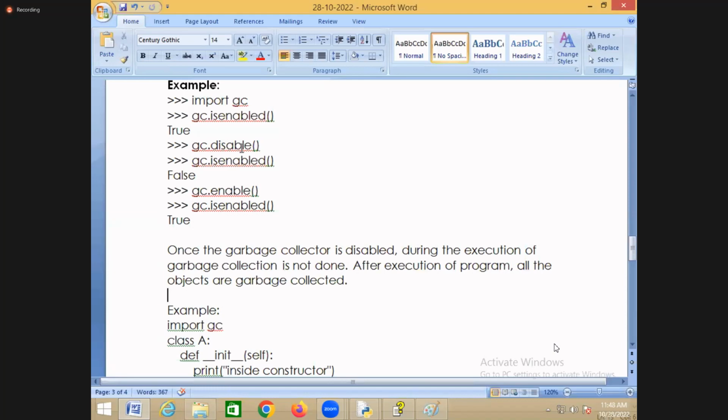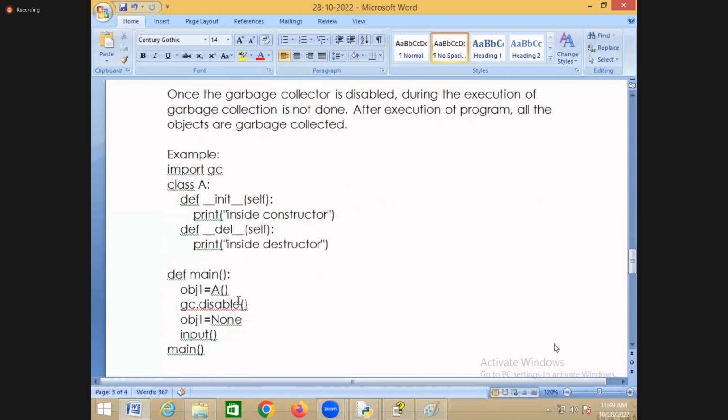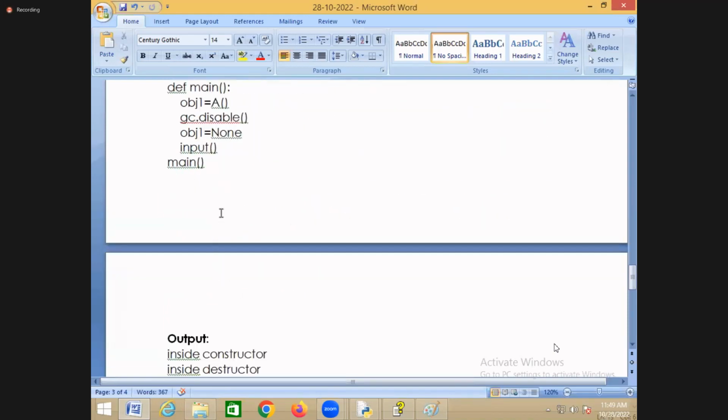You are sending only a request. The garbage collector is invoked by the Python virtual machine. So controlling of the garbage collector is done by the Python virtual machine, and you cannot control it. So by just invoking disable, it doesn't mean that the garbage collector is immediately disabled. Okay, right.